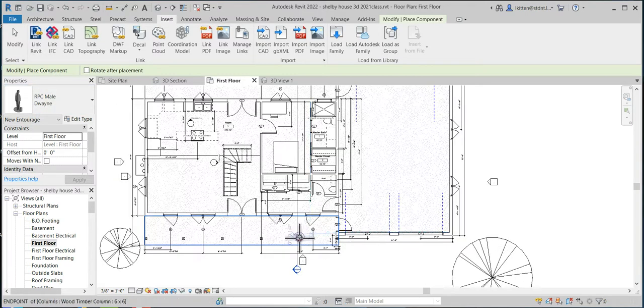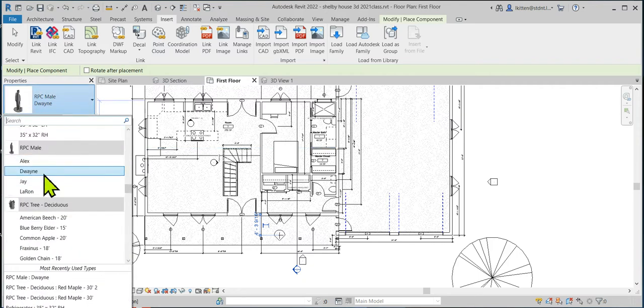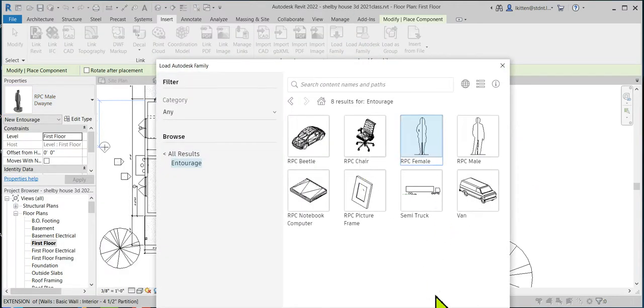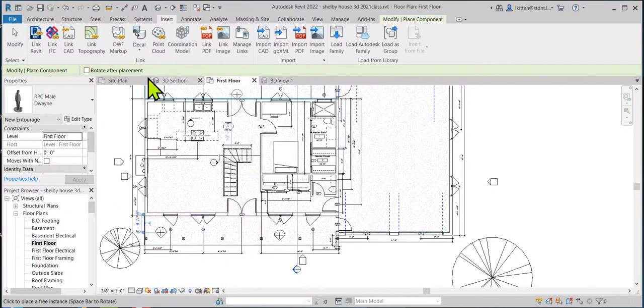And I don't know, put a guy on the sidewalk here. And you can change the elevation of them again. Okay, so when I loaded one of them, it loaded 4 of them actually. So I got Alex, Dwayne, Jay, and LaRon. Okay, so I got 4 guys evidently. So I'm going to load family. And when you load the female, I'm sure you get 4 females in there too. So put one there.